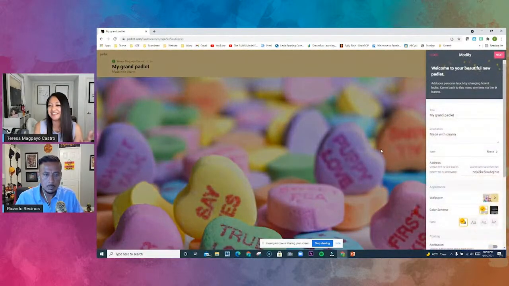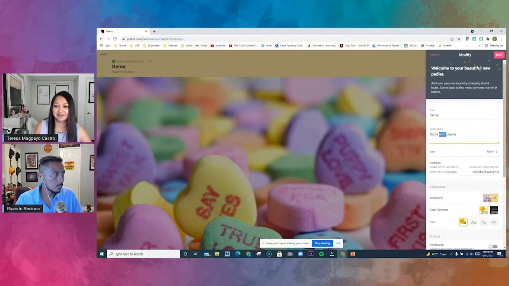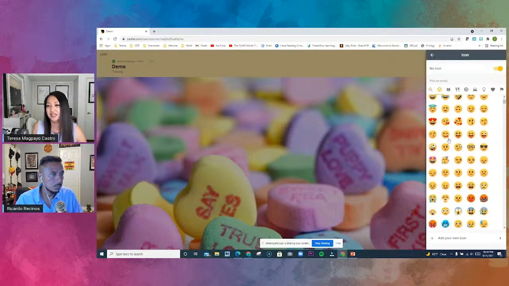And it changes every time I make one. I guess it thinks it's Valentine's Day. I'm not sure. And then it says my grand Padlet made with charm. So we could change the title to demo, and then training, any description you want. An icon, you can have no icon if you want, or you could choose an emoji, anything.